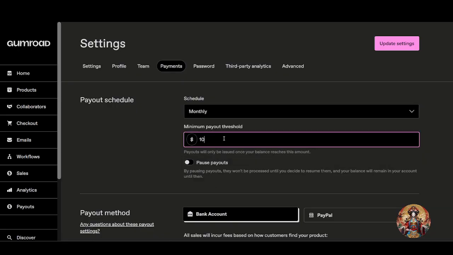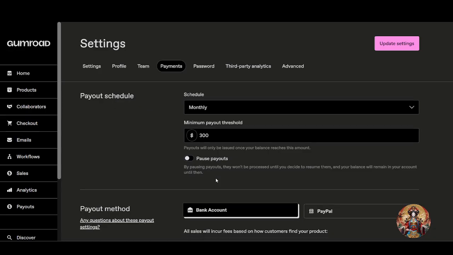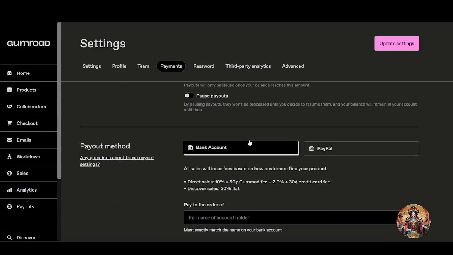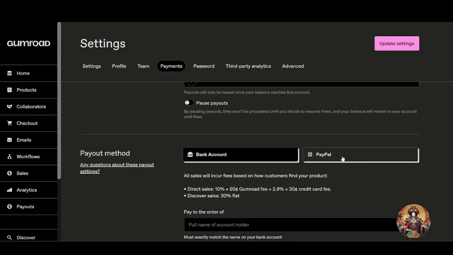Minimum payout threshold is $30, $300. Now, if you want to pause payments, they won't be processed until you decide to resume them, and your balance will remain in your account until then. Just click on that if you want that, or in my case, I will simply disable it. Now, in the payout method section, you will get to see this PayPal.